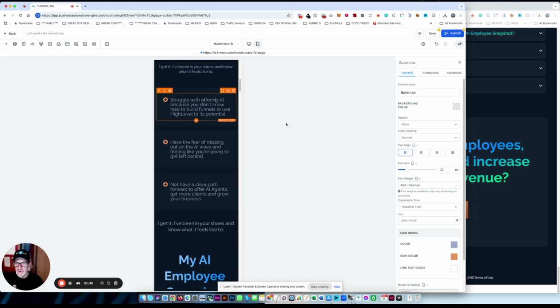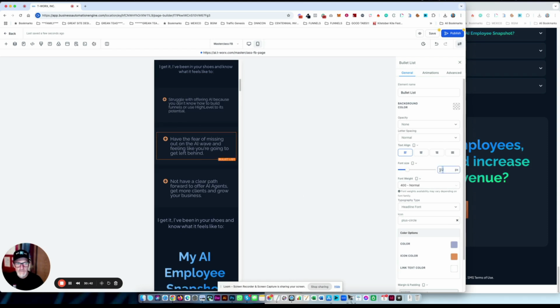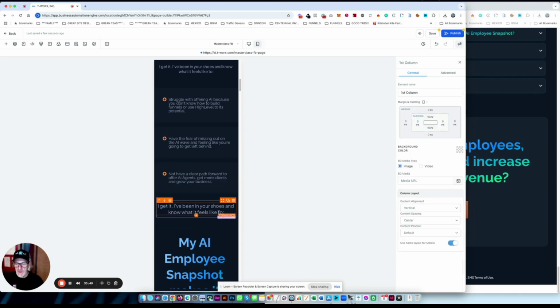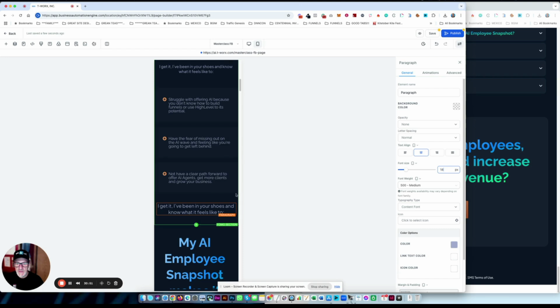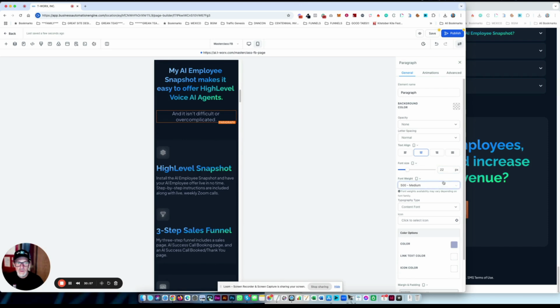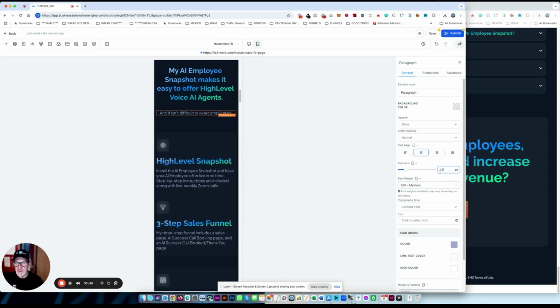Okay, and our bullets, let's make these 18 as well. 18, I'm going to copy 18 over here, so I can just click over here and paste. And I can click over here and paste. All right, now let's make this 32. And this is 18, so I'm just going to paste my 18 over here. I love doing this stuff to save time, copying and pasting whenever I can.